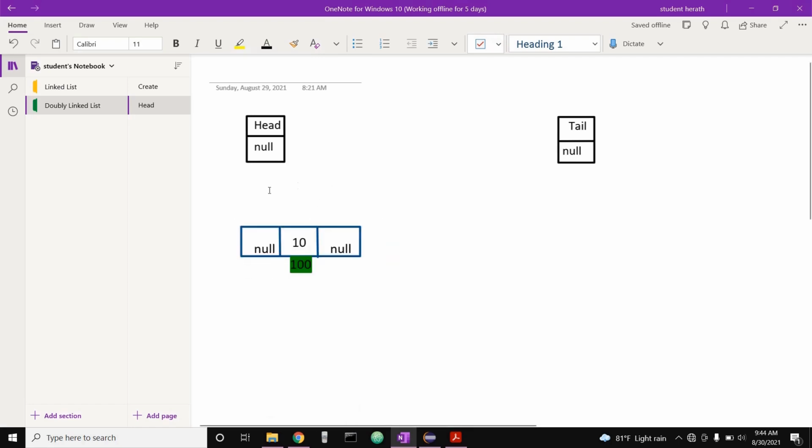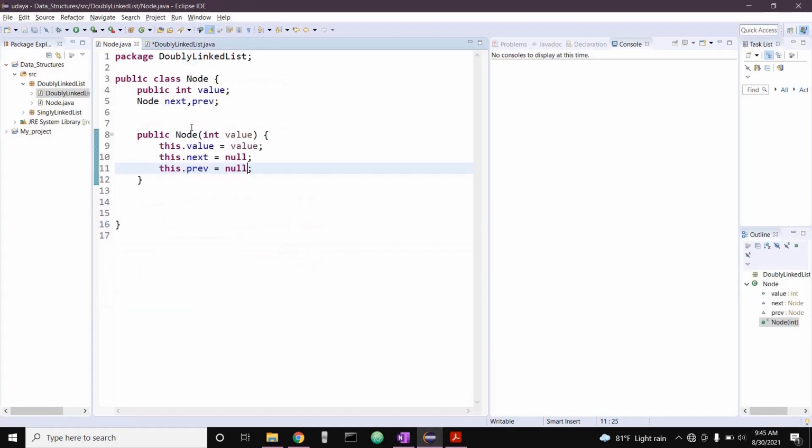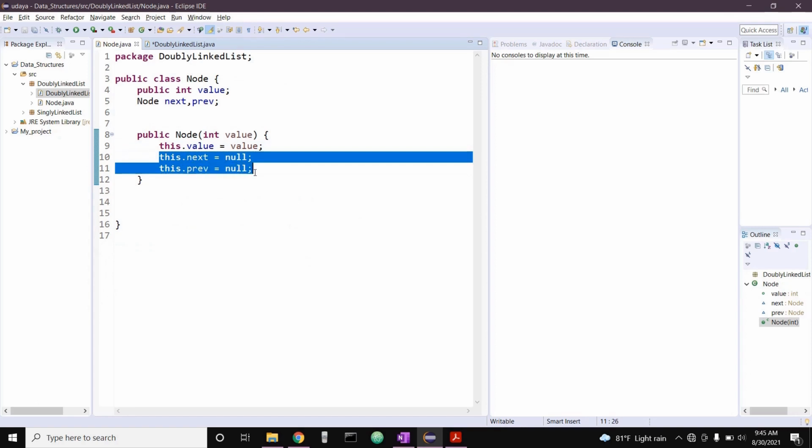Now suppose this is our first node. The value of the node is 10, and as I mentioned previously, the previous node and the next node are null. Here you can see when we create a node, we set both pointers to null.